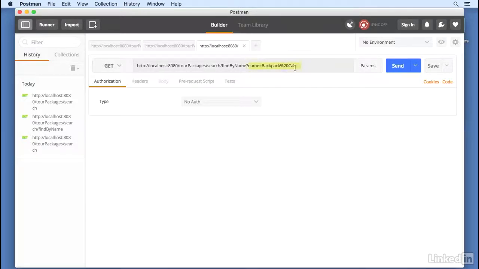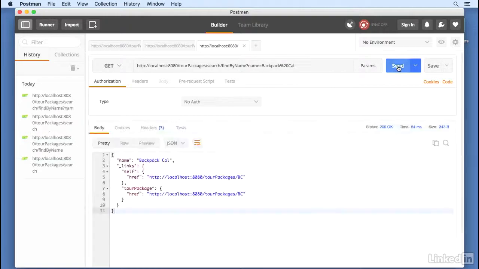So name equals backpack%20cal. We need to put the %20 because that's the ASCII value for a space, and actual spaces are not allowed on a URL. So let's run that query. We see that we get back the backpack cal Tor package.